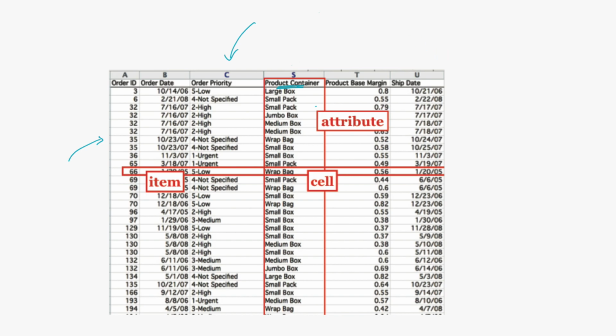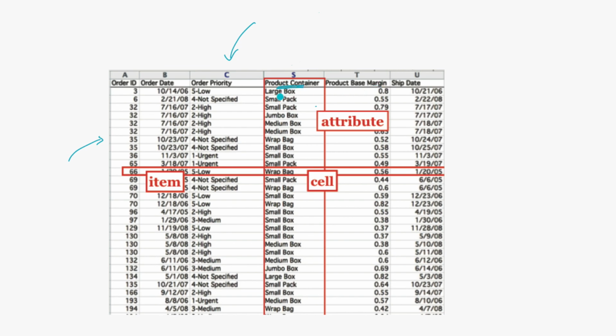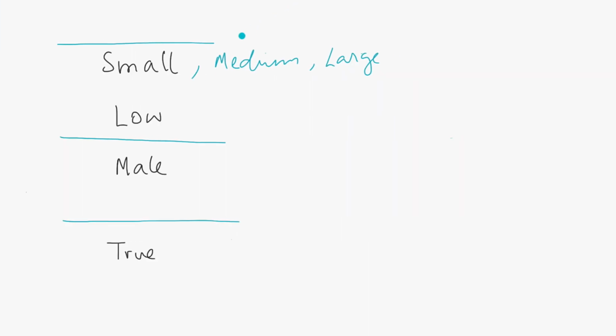Now, each of these attributes can have different data types. So let me explain the different data types now. Your box can be small, medium, and large. When I use the example of a box, I'm going back to this thing here. For example, product container is a large box, a small box, a jumbo box. So small, medium, large is describing a characteristic of that item.